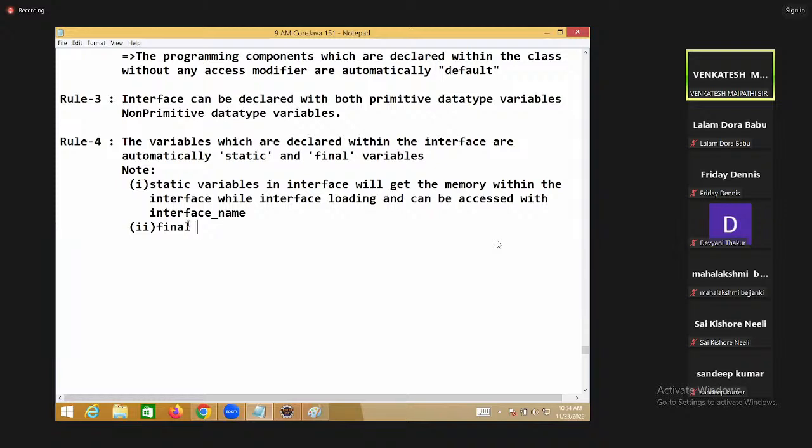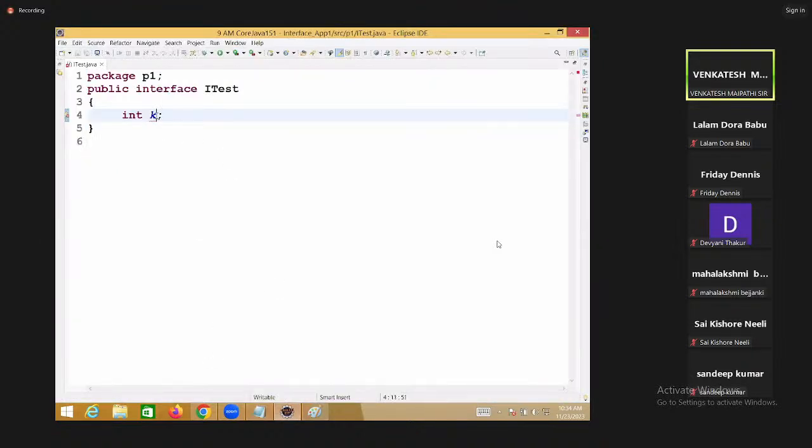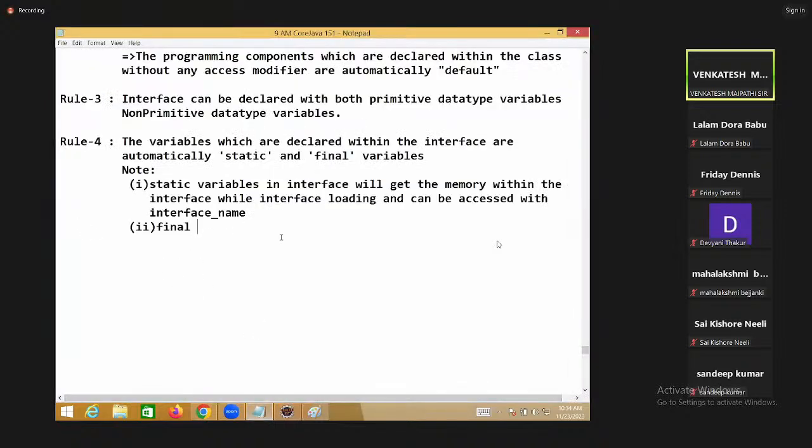Whenever I declare a variable inside the interface, it is automatically static. I don't have the scope of writing an instance variable there. If I write one variable, it is automatically static. And the variable that I write should be initialized with a value. Without initialization, it does not allow me. Once I initialize it, it cannot be modified because it is a final variable.